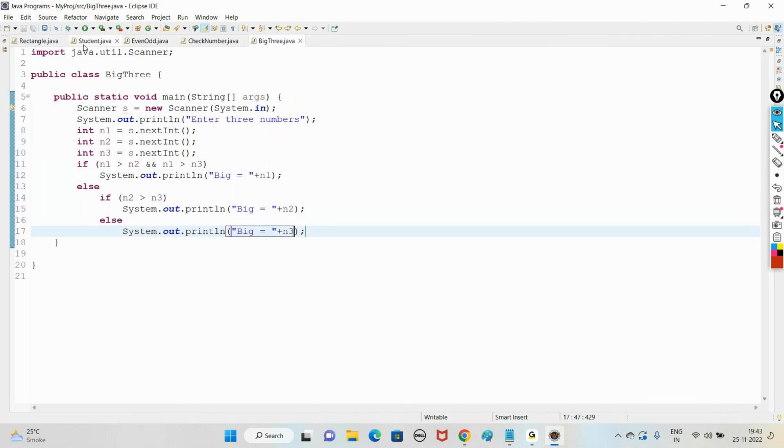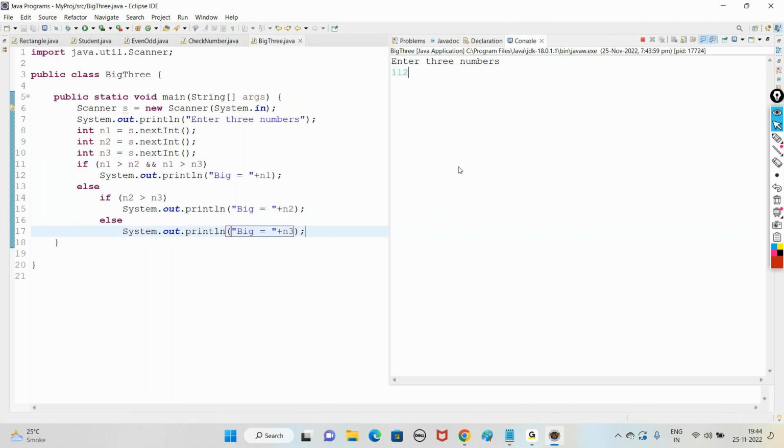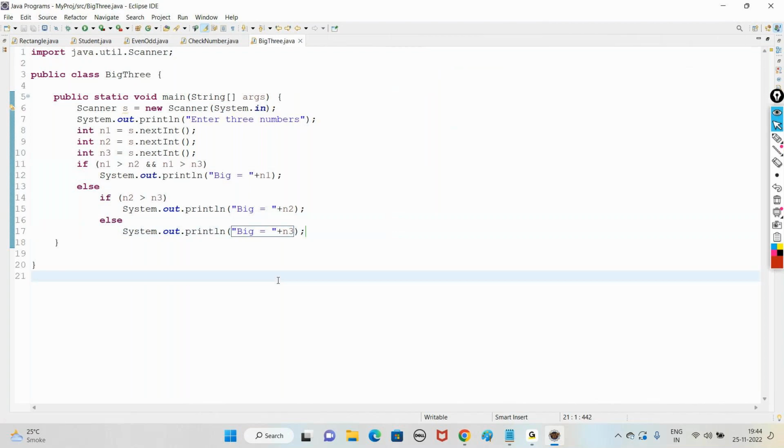When we run, you can go with any 3 numbers, in any order, and it is going to pull out the big value. Clear everyone? Any questions?